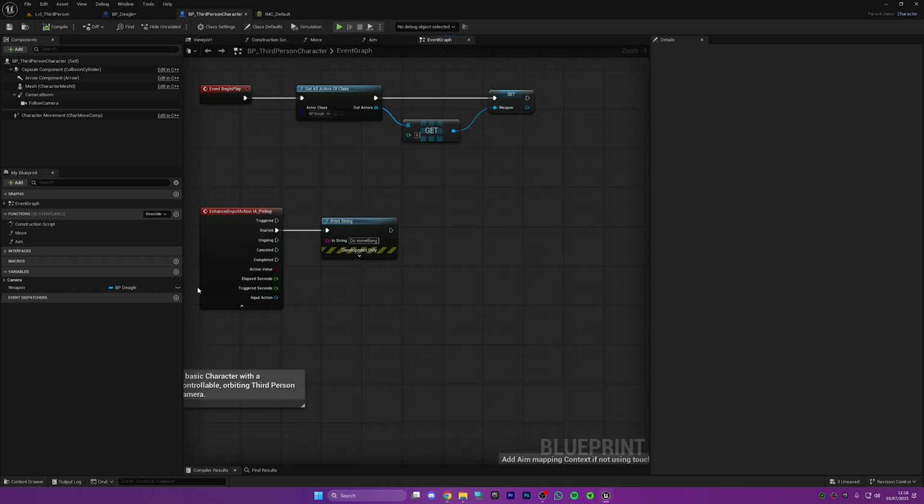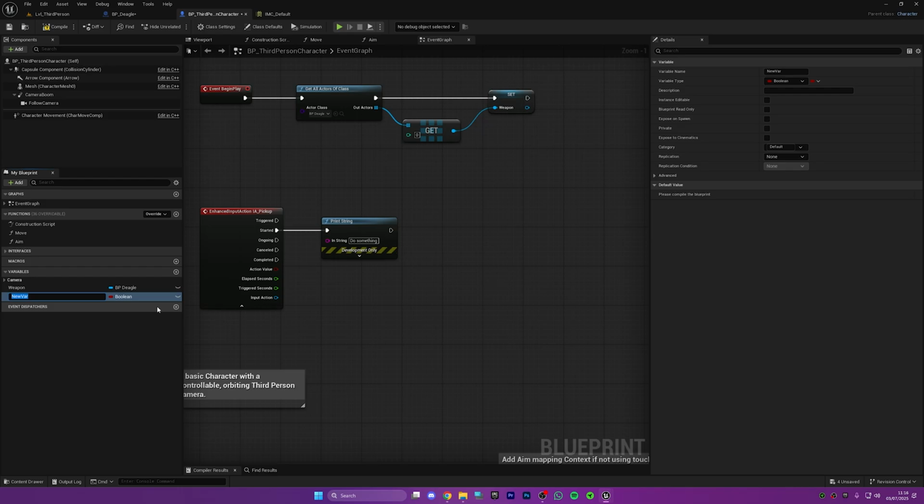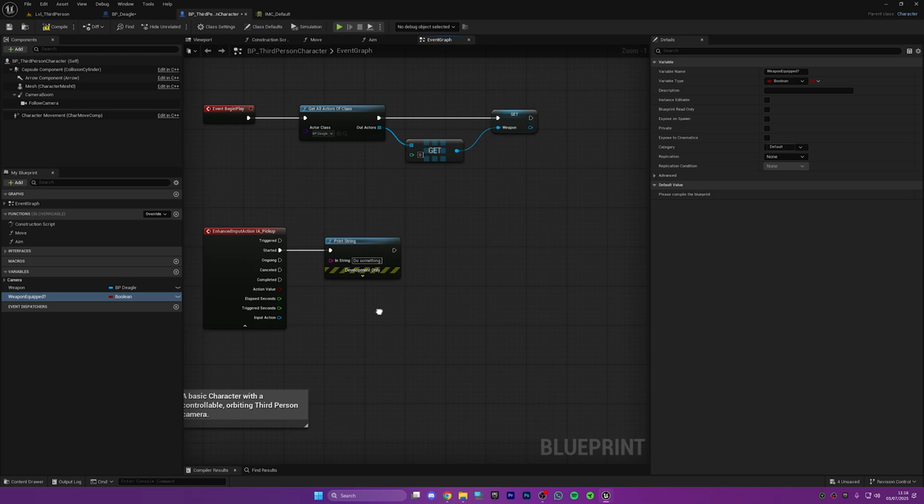character. Now what we need to do is add another variable, and this one is going to be is equipped. So this is going to be checking if the weapon is equipped. Like if we've already picked it up, we're going to set this to true, and if we've not got a weapon in our hands, then this is going to be false basically.